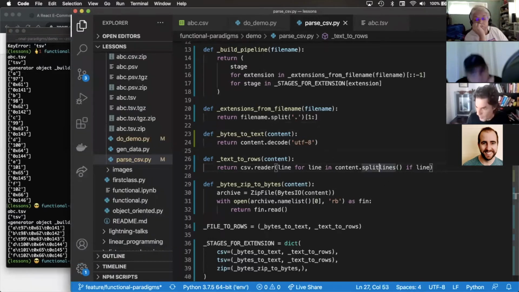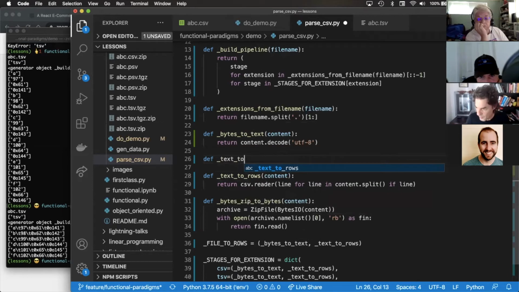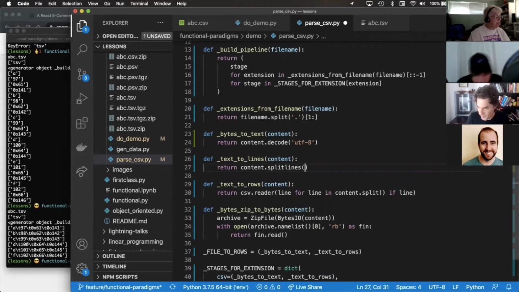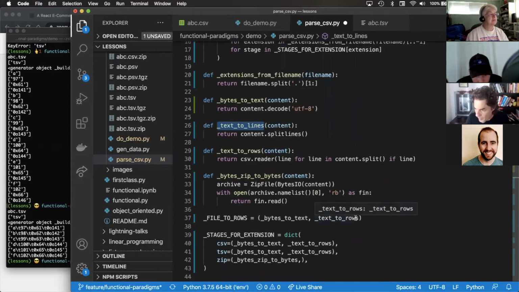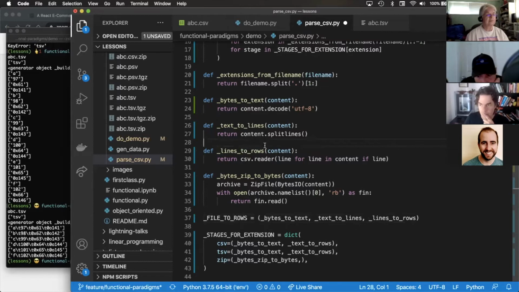Knowing that that's there, and knowing that I said before this method is doing 3 different things, that's one of them. Let's break this method up and really think about what it's actually doing. The first thing it's doing is text to lines, and that is split lines. Then we just make this one of our stages. That goes here. We need to make that lines to rows, so we'll make this lines. This now just takes content directly. So now this method is only doing 2 things.